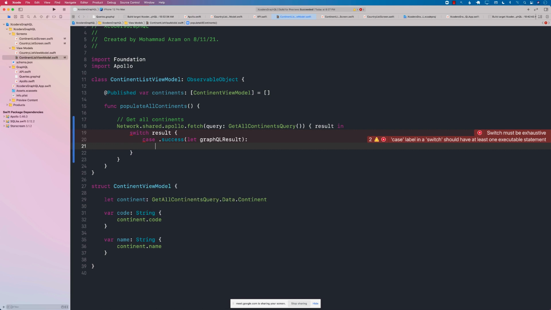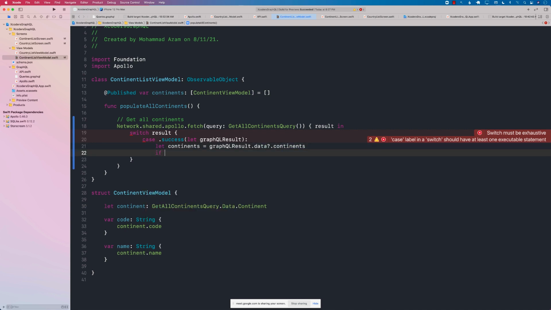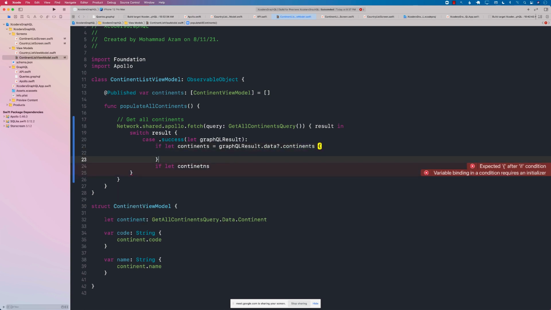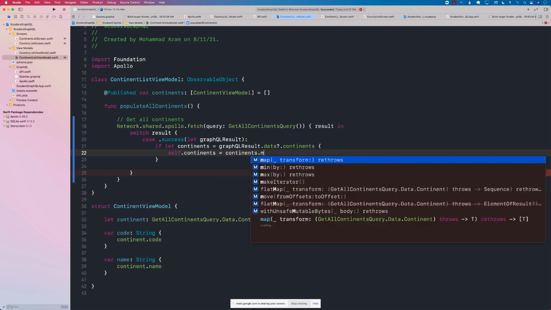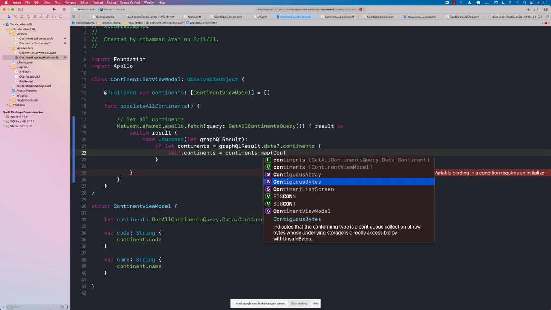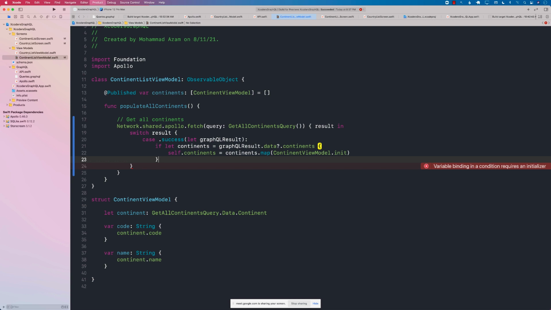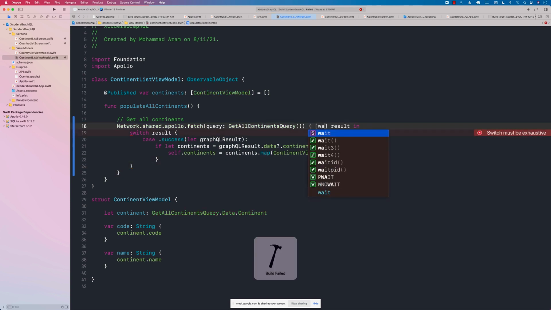So I'm going to go ahead and probably say over here continents equals GraphQL result.data.continents, and we will go ahead. Well, I don't really have to do that part, I guess. Let's see. Probably I can just unwrap it over here, hopefully. Let's see that. All right. So I'll get all the continents. I have the continents view model, which I need to assign it. So continents.map, and then the continent view model, which is somewhere over here. Let's go ahead and build it. Make sure that you are adding a weak reference.